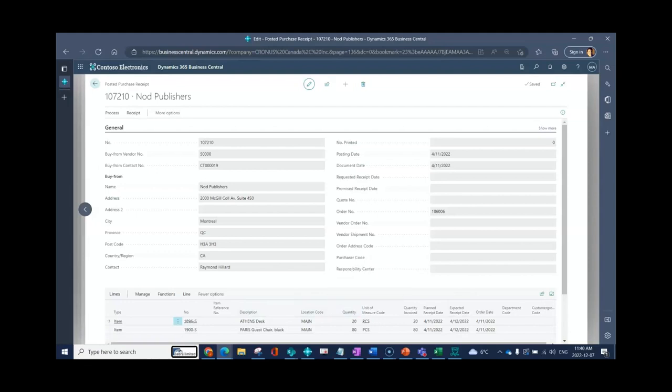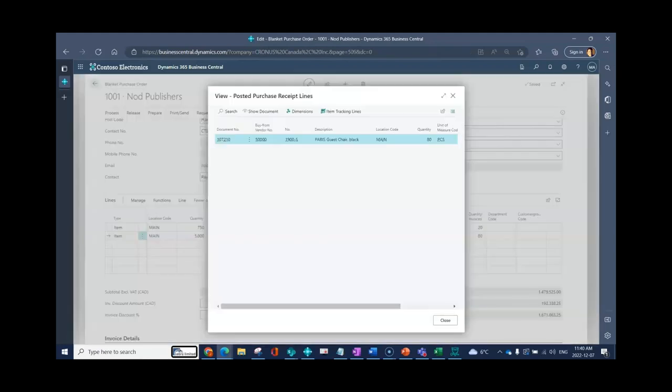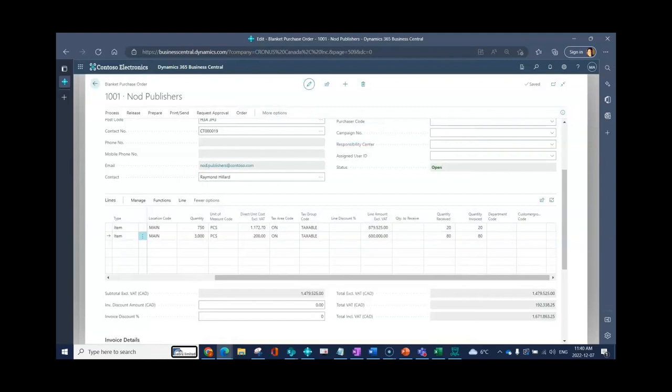There's a relationship back to that blanket purchase order so that I can see exactly what has been released, what's been received, what's been invoiced, etc. And we'll see here that's where this quantity received has generated from. This is basically a sum of all of my posted purchase receipt documents that would show me what's been received against this blanket.